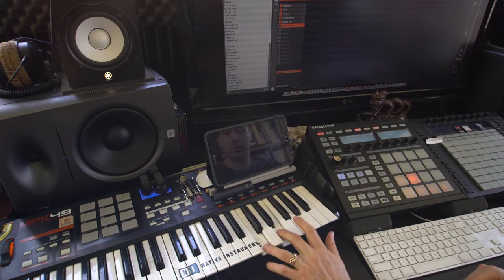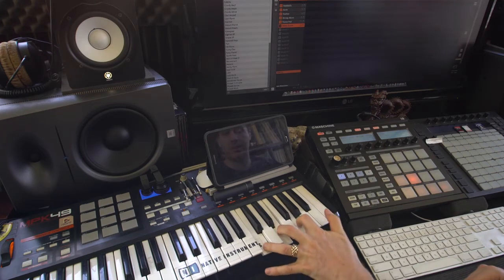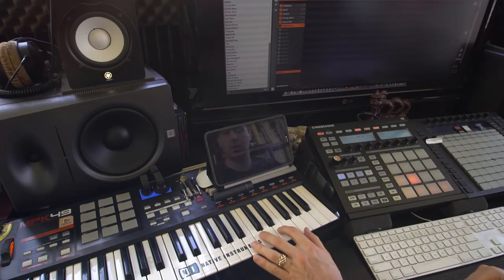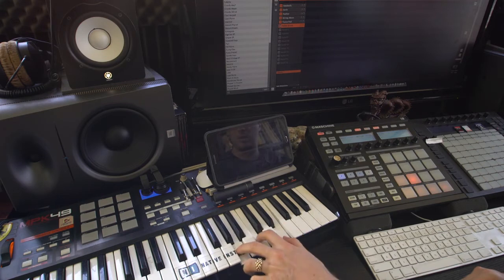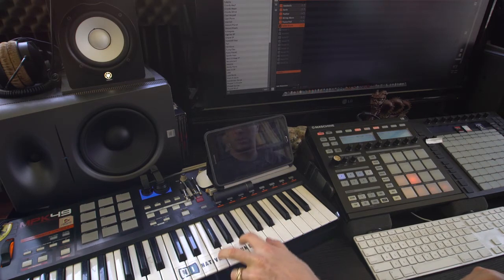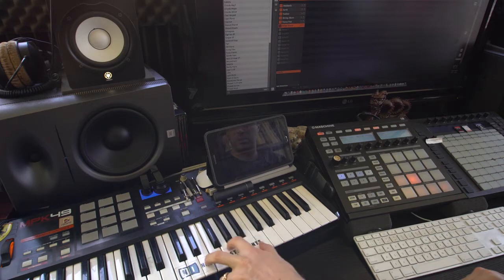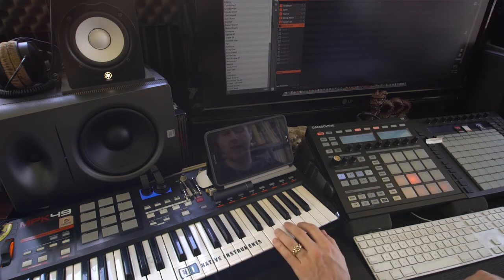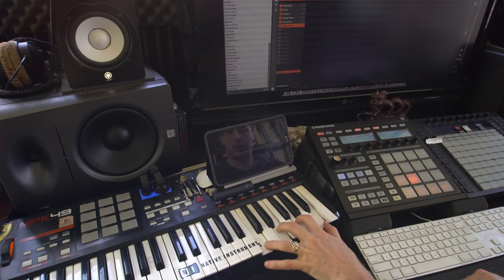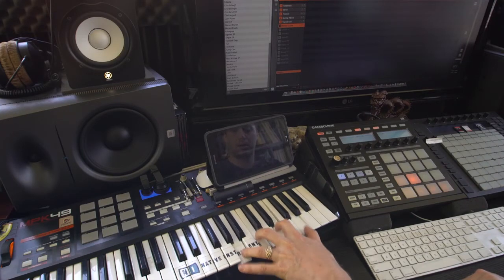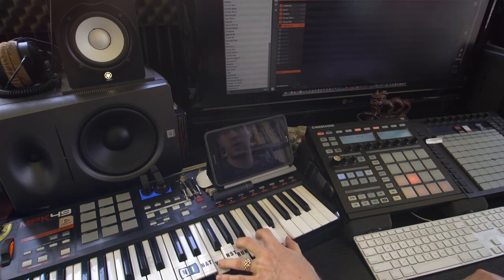Now if you do 1, 3, 5, 7, that's called a seventh chord. It's a little bit more jazzy. What's cool about a triad is you can just move that shape up and down, all over the place. Same with a seventh chord. So it's really basic chord construction that sounds really cool.